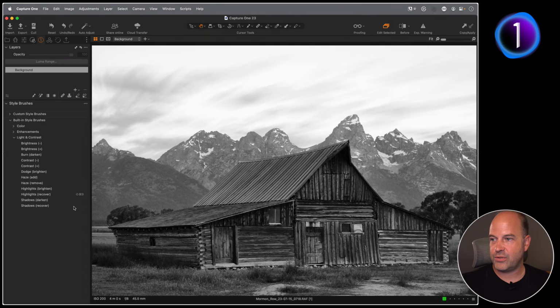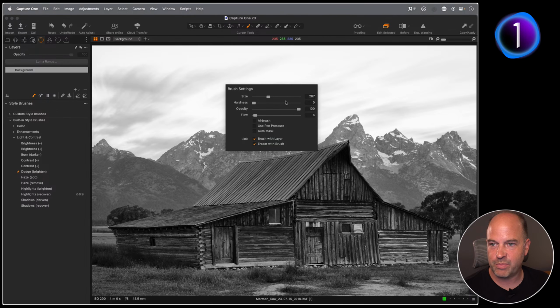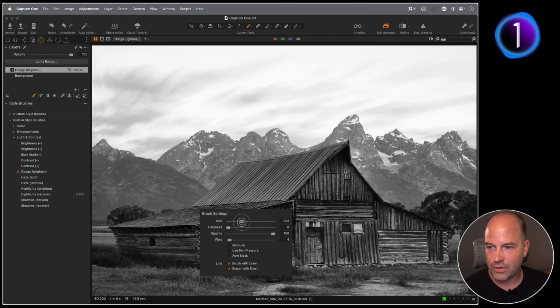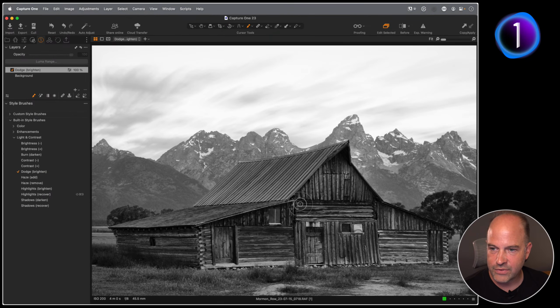So let's say I wanted to dodge, which in old school terms was to brighten. If I click on the dodge style brush, instantly the brush tool is chosen. If I go onto my picture, you can already see that the brush has been set up for certain parameters. Doesn't mean you can't change it. I am just going to dodge or brighten just up in the peak of the roof here, because it's a little bit hidden, and also down here under the eaves, a little bit there as well, and so on.